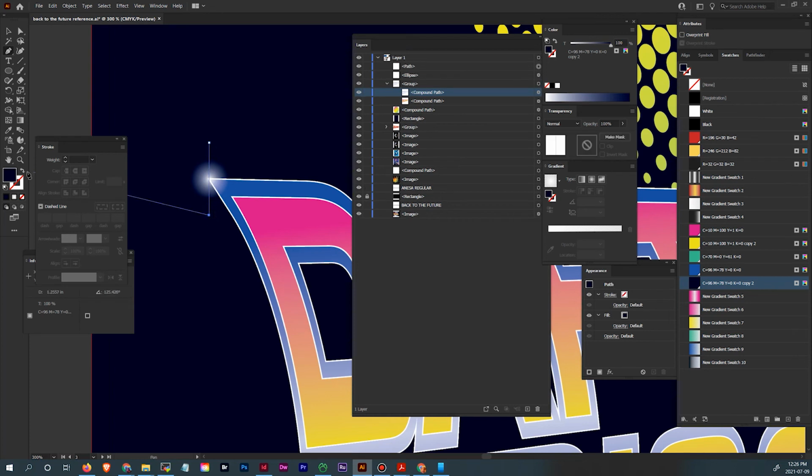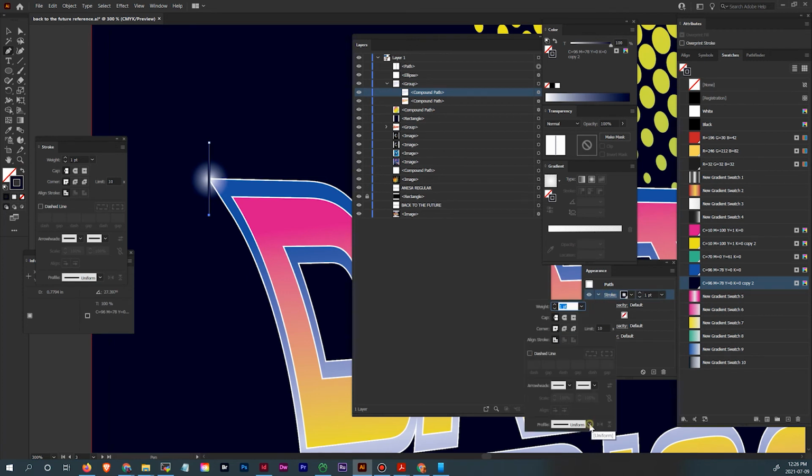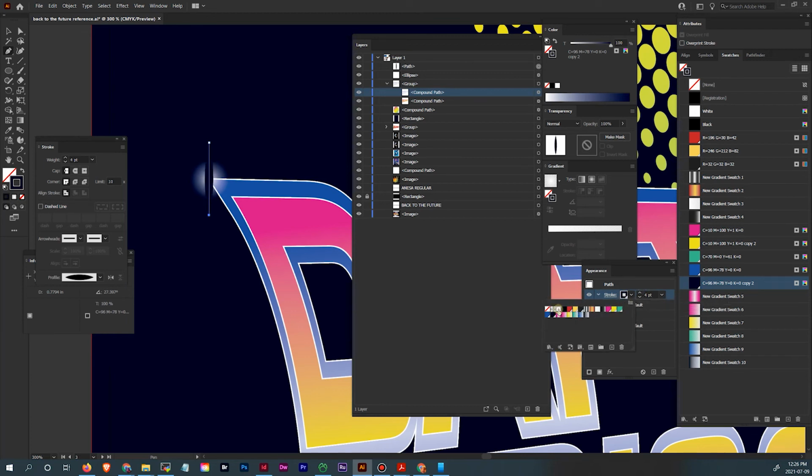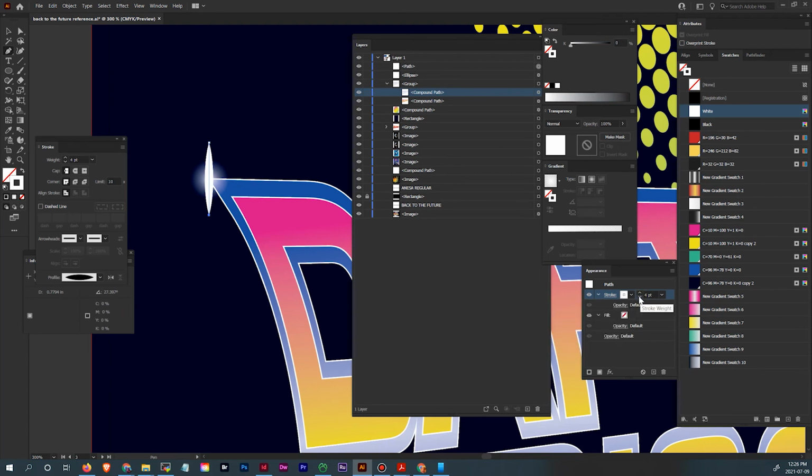So I'm just going to draw a line, change that to a stroke. I'm going to use the stroke profile in this particular case. And I'm going to make it pretty thick like that. And I'm going to just fill it with white. It's maybe a little thicker than I want. There we go. So that's one of them.